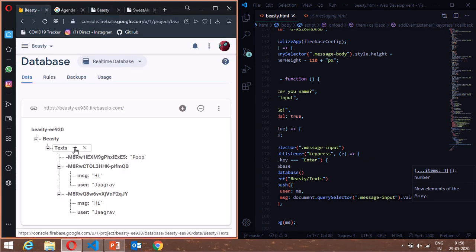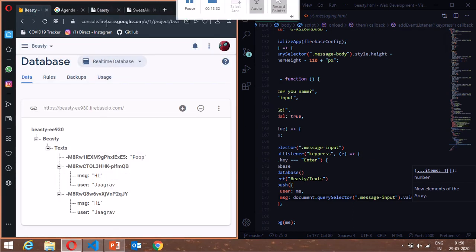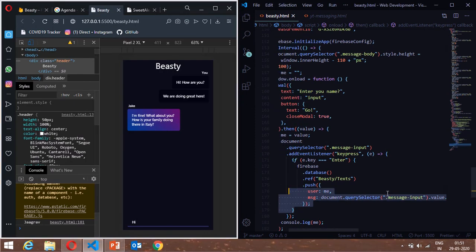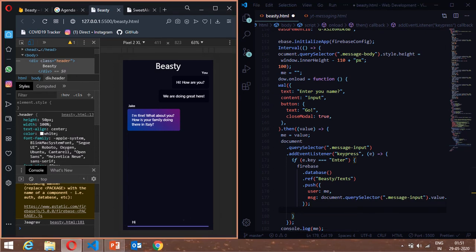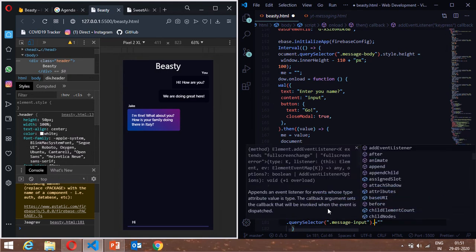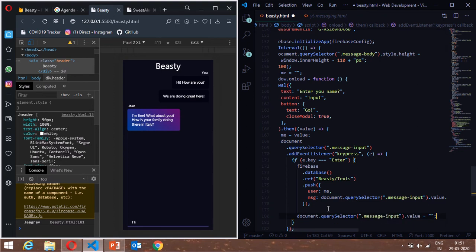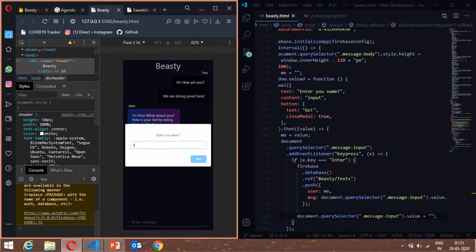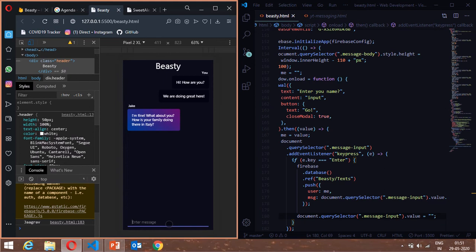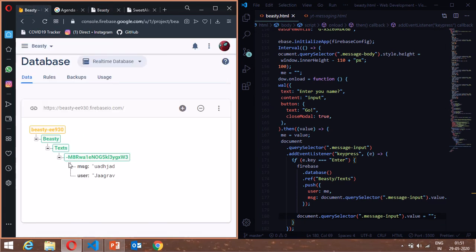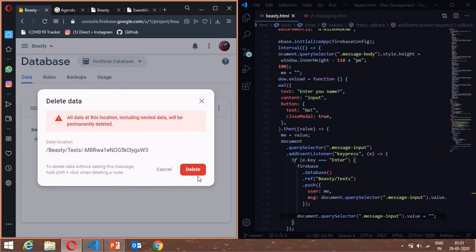Okay, now we're going to just clean the database for now, because we don't want this to show up when we make it. Now one more thing to do, that is, when we click enter, after the message is sent, we want this to delete. So we're just going to put in this equals to empty dot value. Now when we send a message, so like Jagrav, and now when we say send a message, see, it disappears, which means the message is sent, and you can see the message has arrived here. So let's just clean it.